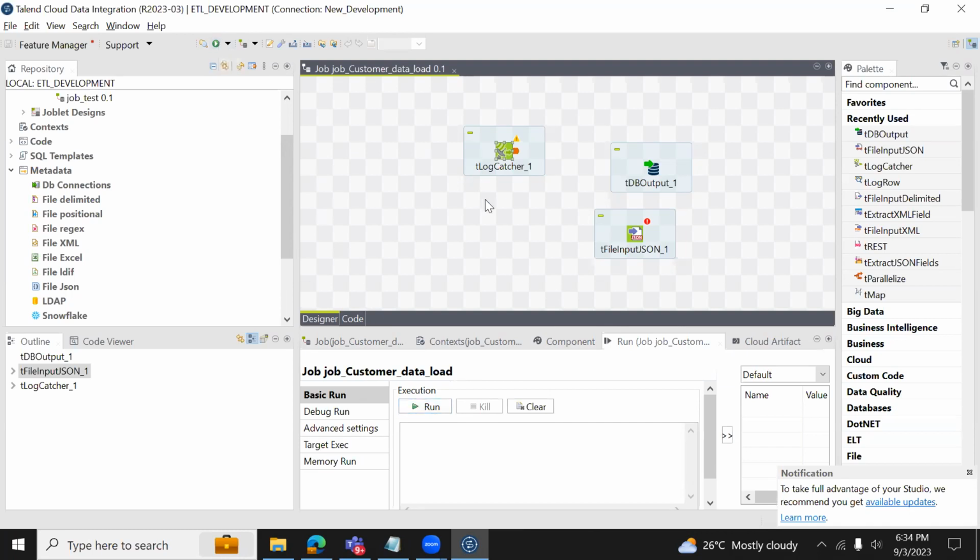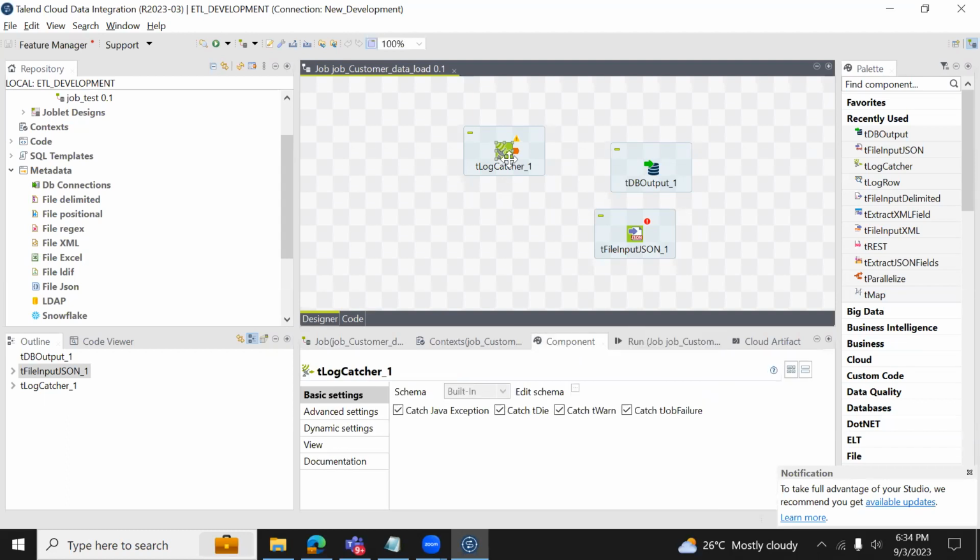And there is a shortcut F6. If you click on that, it automatically runs the job. And these are the properties of the job. For example, what is the component name? tLogCatcher. Okay, these are the basic settings. Catch when an error has occurred, etc. Java exception, what, or a one. For example, warnings I don't want to catch, then you can disable this.